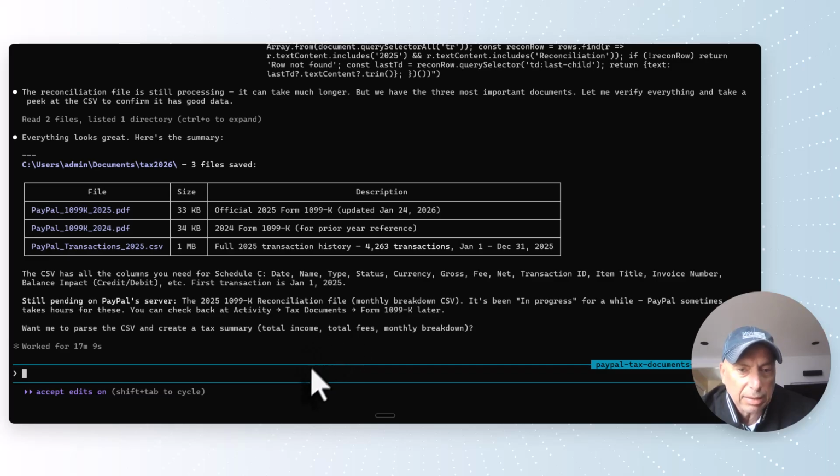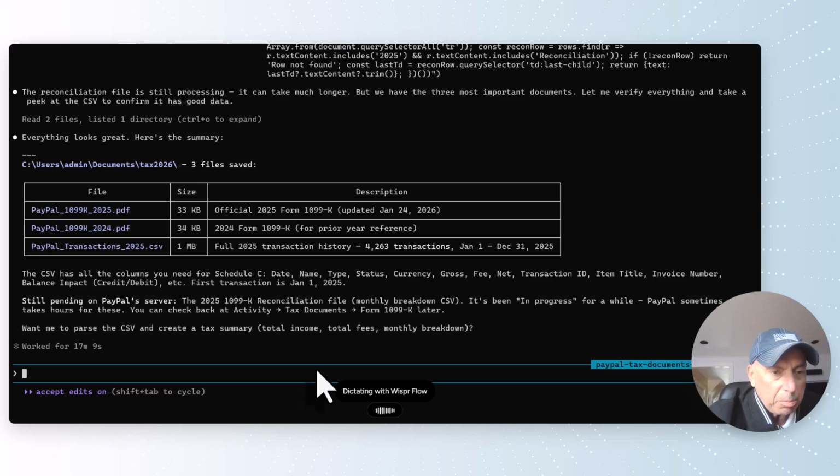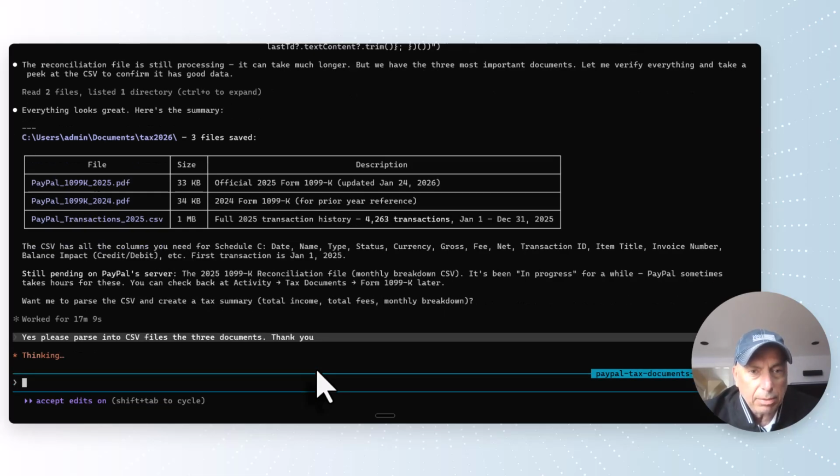So I'm going to say yes. I'm going to use this voice translator. Yes, please parse the 3 documents into CSV files. Thank you. And here we go. So that's exactly what it's going to do.